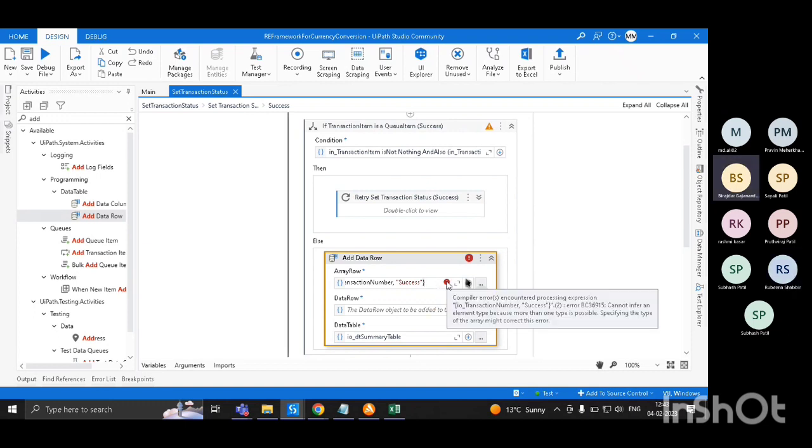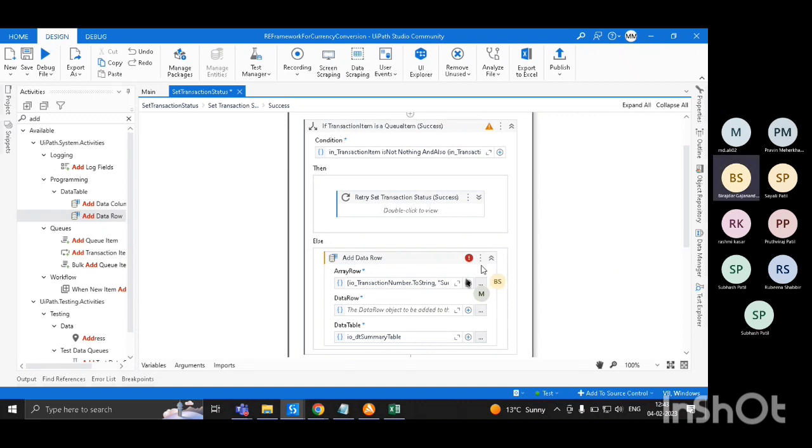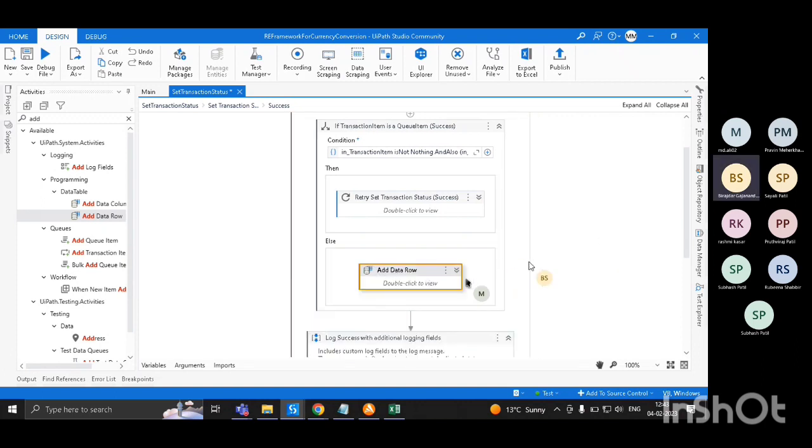Why is the error still there? It's an integer, right? That's why it is coming up here like that. So it's supposed to be a string, because the column we created is a string. So that's why this error is coming up. Okay, now the error is gone.